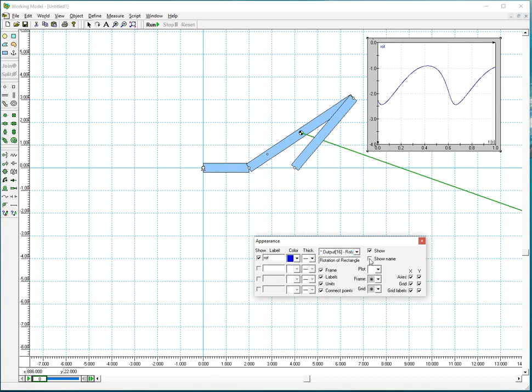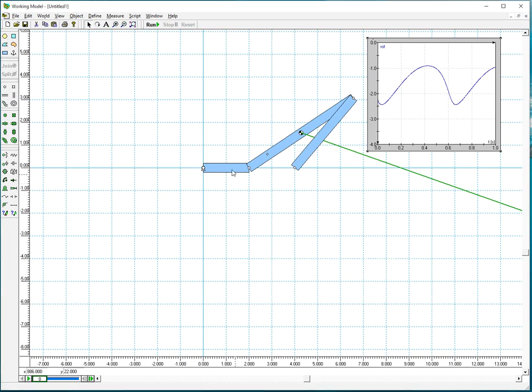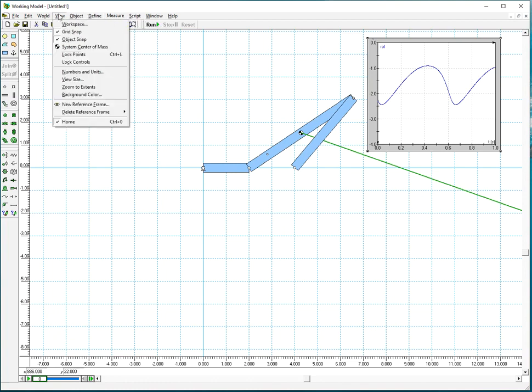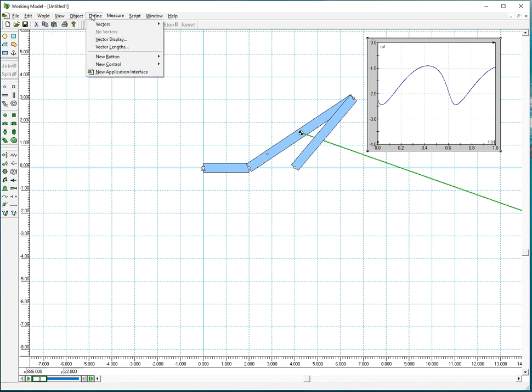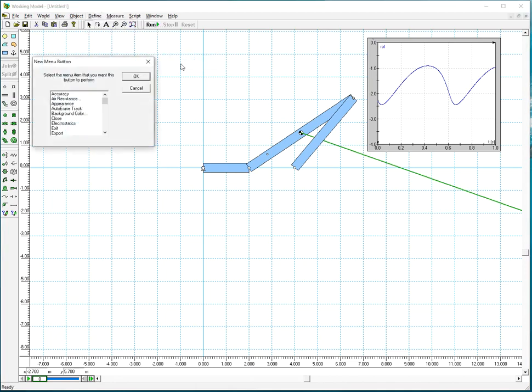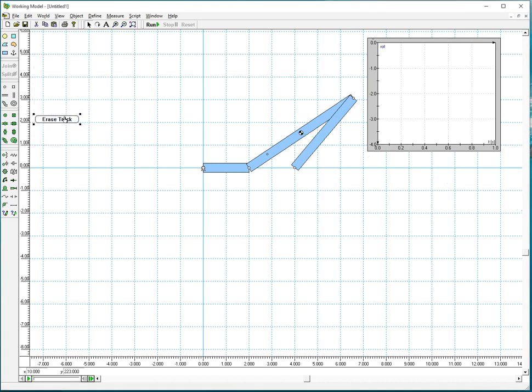Show name, if you want. Okay, so there are more options. New, for example, define new menu button, and instead of searching for the erase track option, I just have an erase track button here.